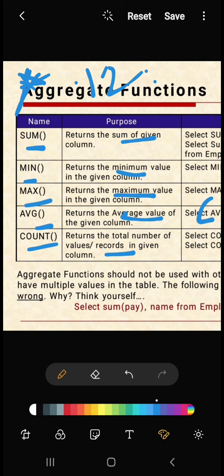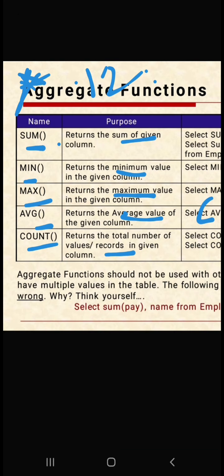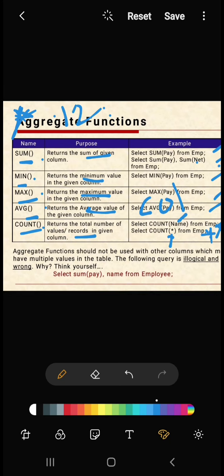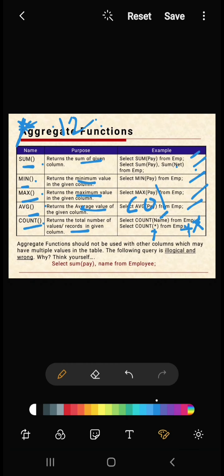Okay, so what are the aggregate functions? 5 aggregate functions are there: sum, minimum, max, average, count. These are the aggregate functions we have, right? So let us see the outputs, what outputs we are getting with these aggregate functions. Parallelly we can see the names also. We'll check it out. I'll show the outputs.